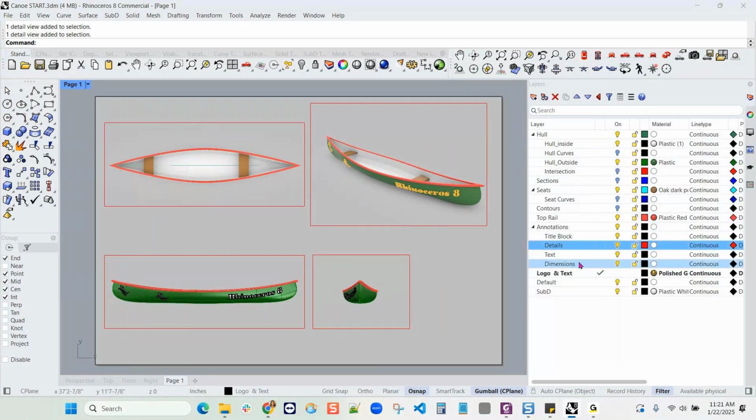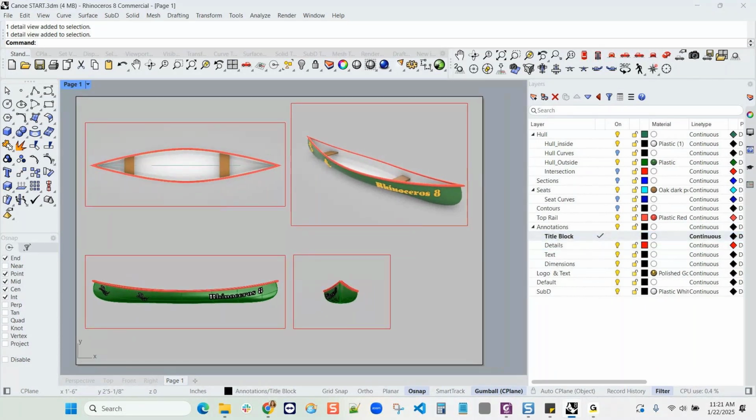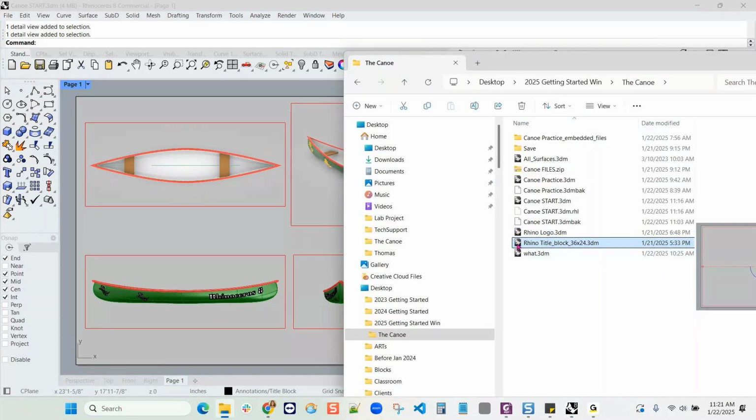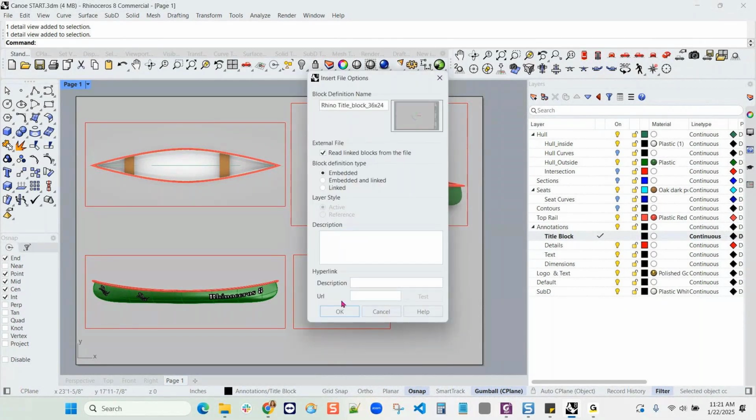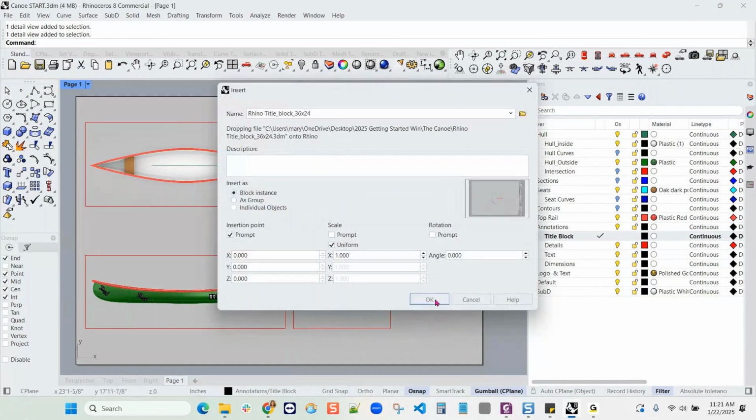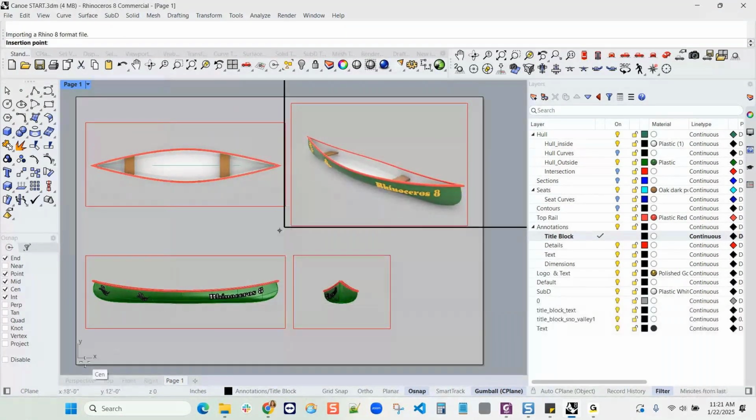So let's add the title block. I'll make the title block layer current. And the title block, like I showed earlier, I can just drag and drop it. The title block is made for a layout, so it'll only work on a layout. If you drag it into model space, you'll get the curves, but you won't get the text. I'm going to insert it as a block. This time I'm going to keep it as a block instance. And I'll bring it down here.